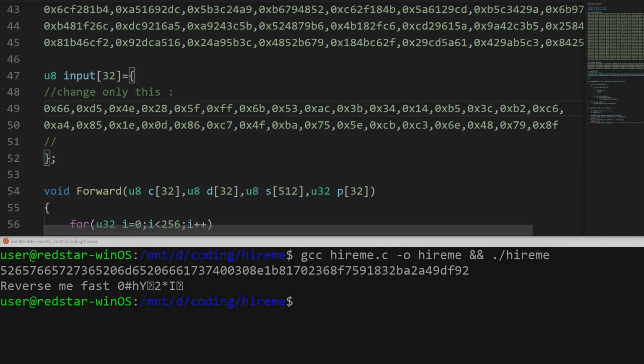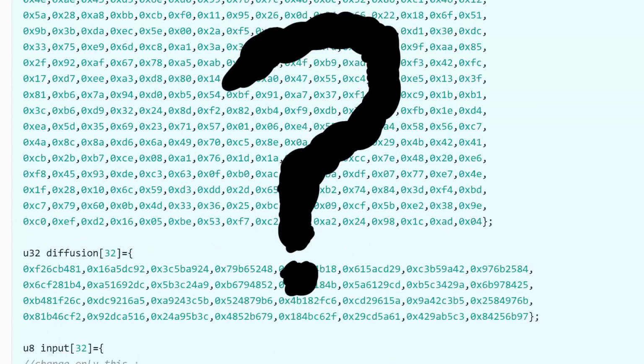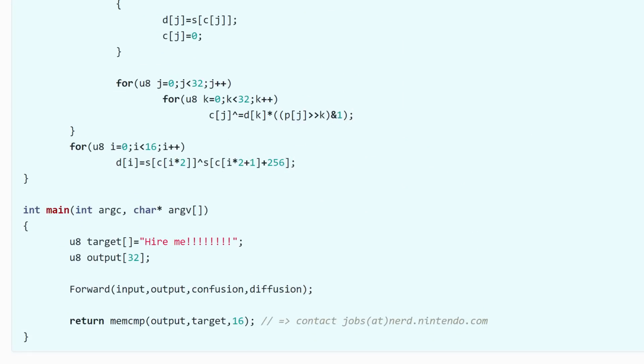So my first attempt to attack this algorithm is what in cryptography you would call a chosen plaintext attack. A chosen plaintext attack is an attack model for cryptanalysis which presumes that the attacker can obtain the ciphertext for arbitrary plaintext. Maybe you wonder what this has to do with cryptography. Well, this could be understood as an encryption.